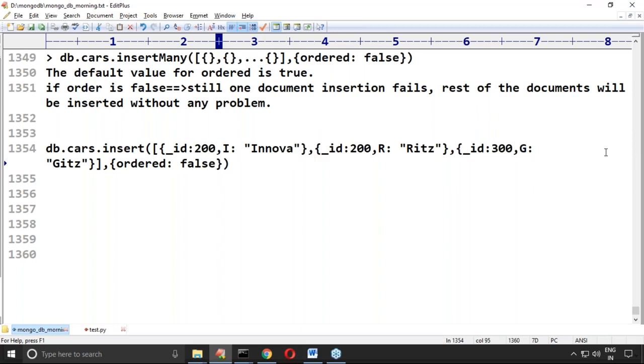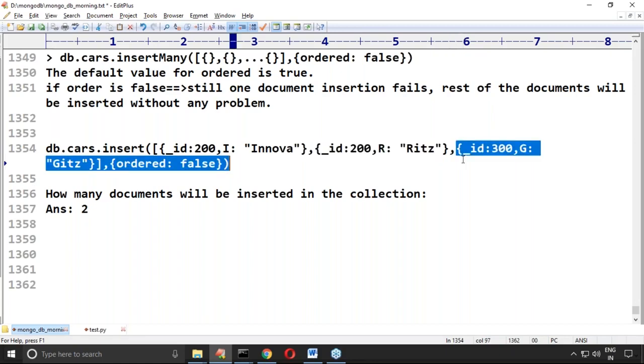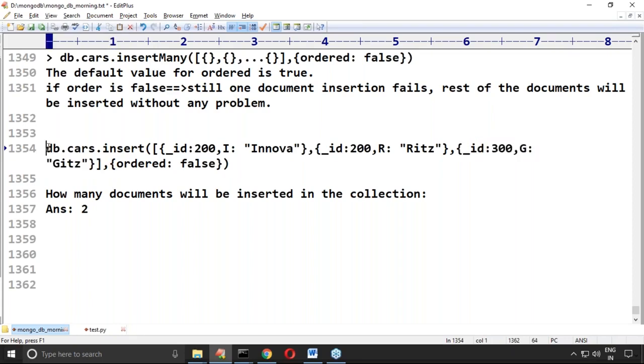Any doubt? Any explanation required? If I'm taking like this, how many documents will be inserted in the collection in this case? Okay, so here the answer is two. Two documents will be inserted, sir. The reason is, even though this insertion fails, the rest of the documents are still going to be inserted, because we maintain ordered as false.